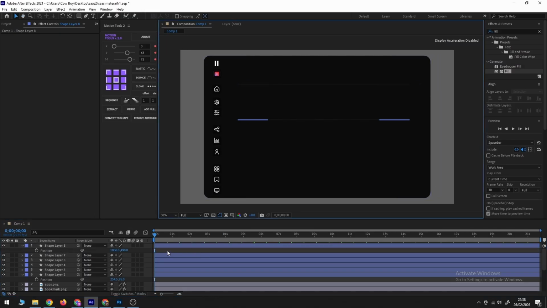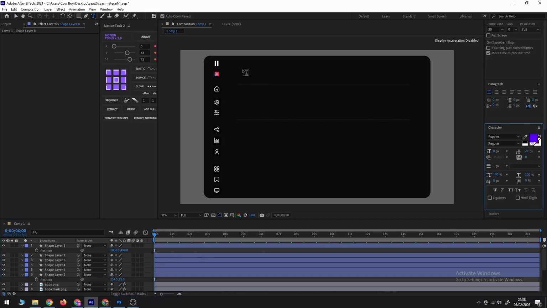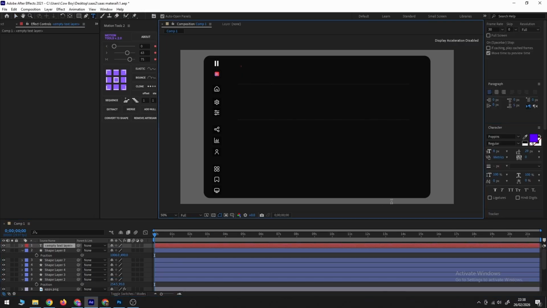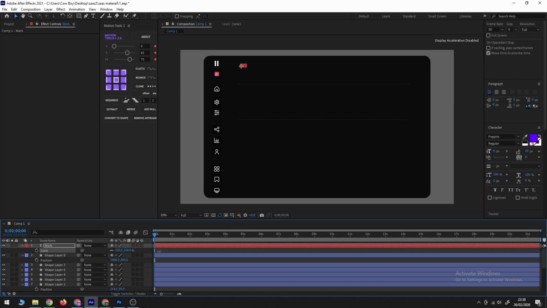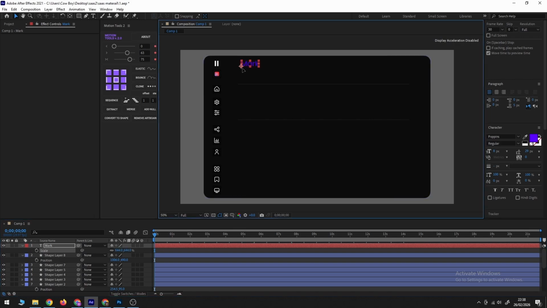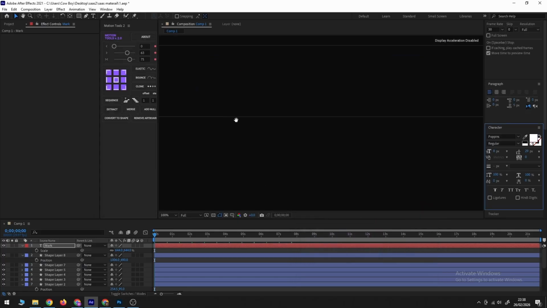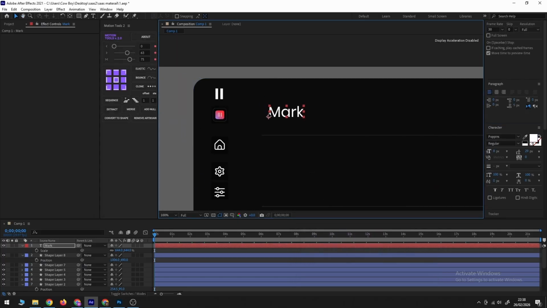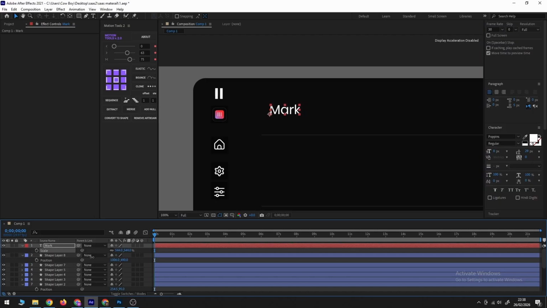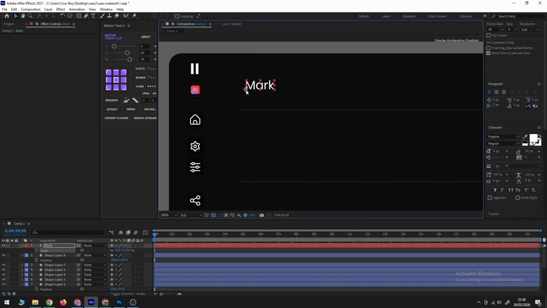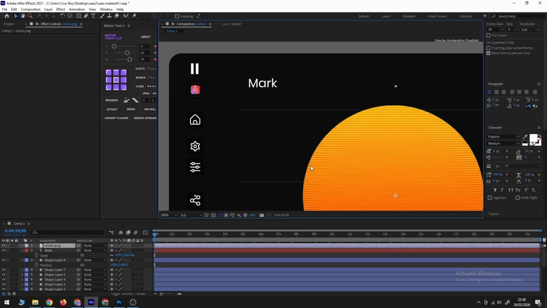Now select the text tool and write mark, and I just scale this text layer up a little bit so that you can see. Place it over here and now just change its color to maybe white. Okay, so just place this text over here and switch this to regular mode from this, and I'm using Poppins font. If you don't have this, you can download it from the internet.